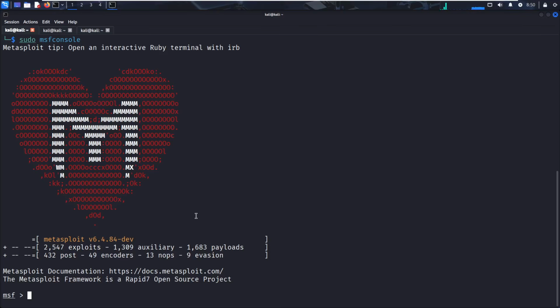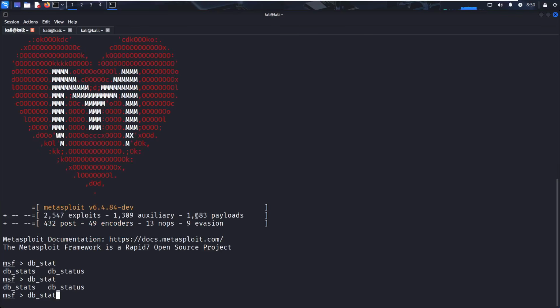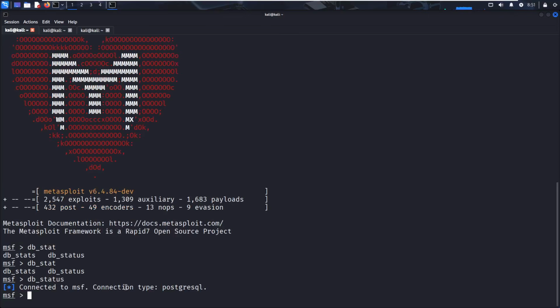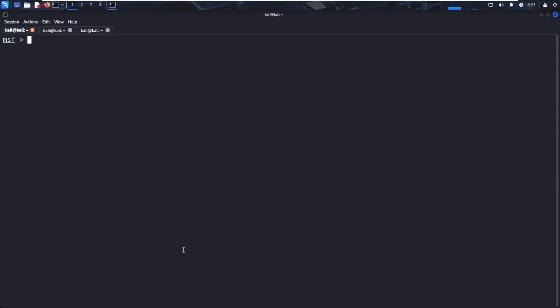Now, once you start Metasploit, first of all check the db status. Just type here db_status. Hit tab. See, there is a status. See, it's connected to msf. Connection type PostgreSQL. So that's why we started PostgreSQL. Okay, let me clear it. Now you can start. Just type here db_nmap. Now execute the same command here.